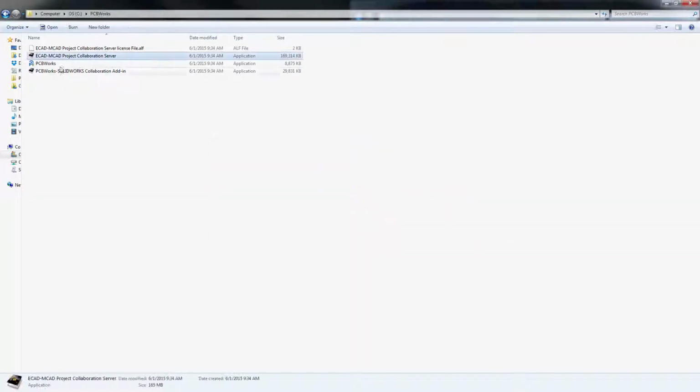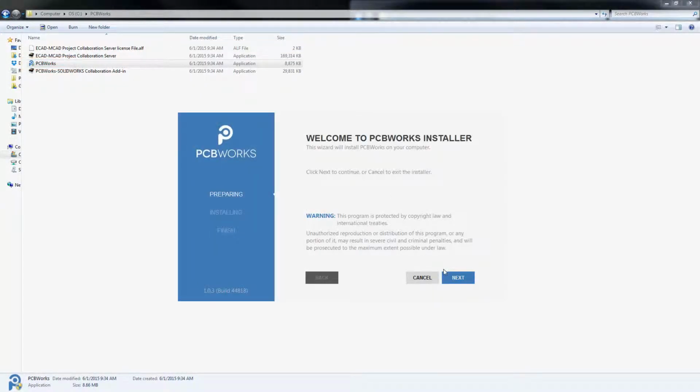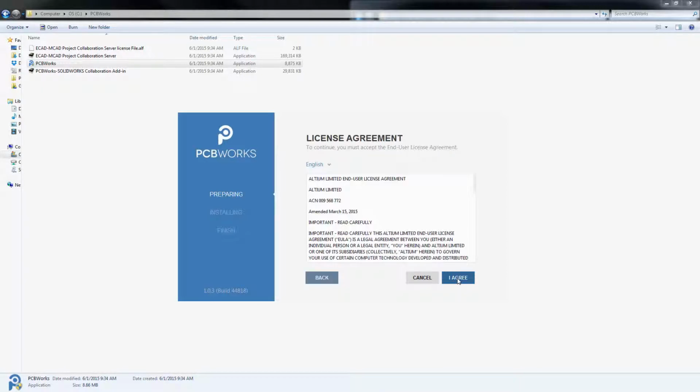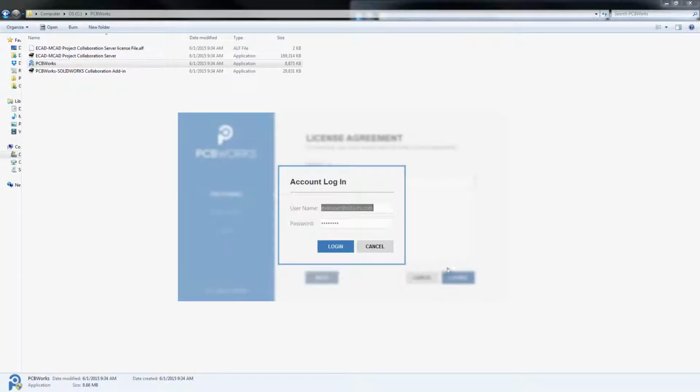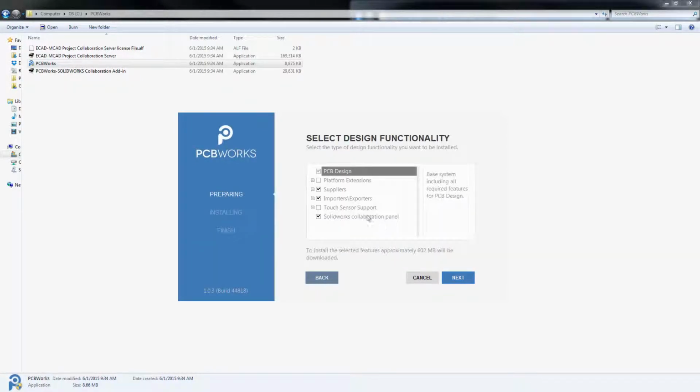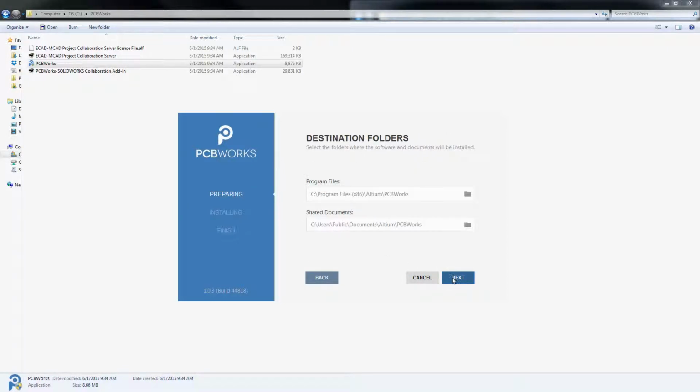Let's get started. We first want to install PCBWorks, so double-click on the PCBWorks installer and follow the guided wizard. Read through the license agreement and then accept to continue. Enter your user account name and password, then select what design functionality you want to be installed and click Next. Choose your install destination folder and click Next.